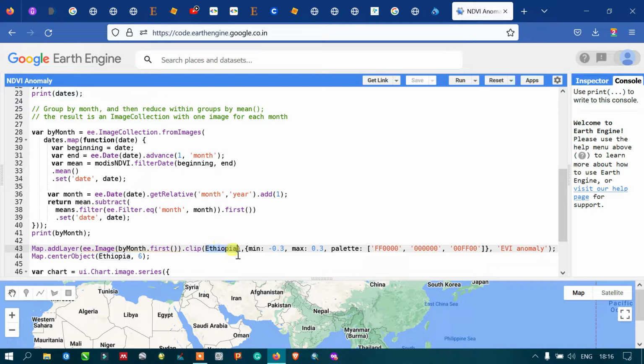We are clipping by our study area, Ethiopia, with a minimum value of minus 0.3 and a maximum value of 0.3. And we have chosen the sequence of colors for our layer, which is defined by a palette. We output it as NDVI anomaly, giving the layer name NDVI anomaly. Next we center our layer. We define Map.centerObject referring to our study area, Ethiopia, with a zoom level of 6.